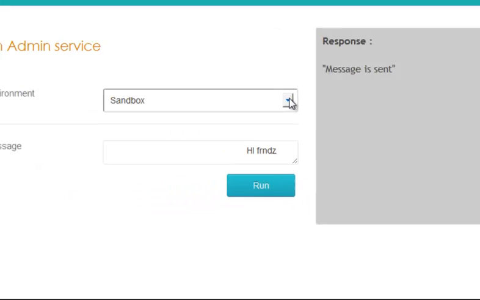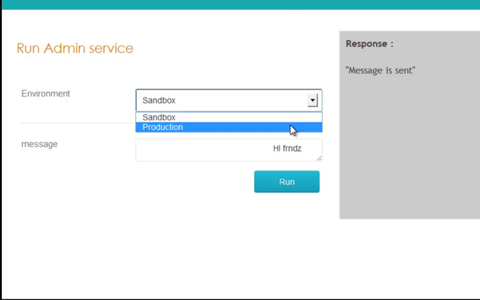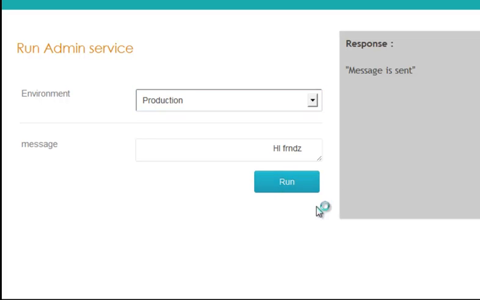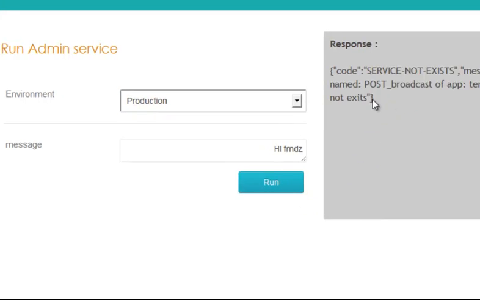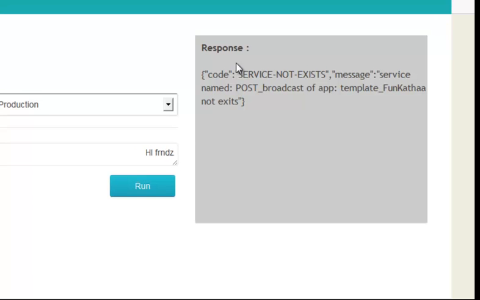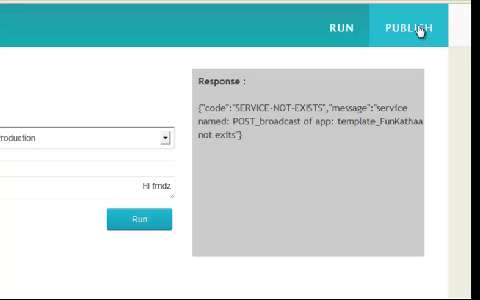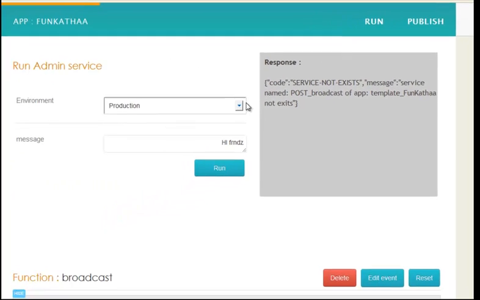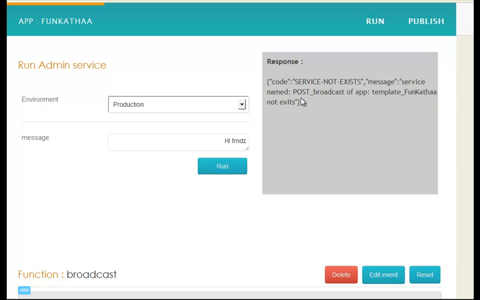Another thing I want to show you: if you select production as the environment and click the run button, you will see an error message like this. The reason for this is we haven't published the application yet, so it's not available at runtime at this moment. Don't worry if you see something like this, just publish the application, and then you can test how it will work at runtime in the actual environment.